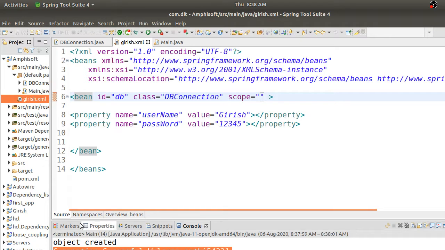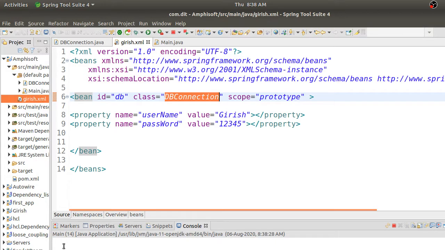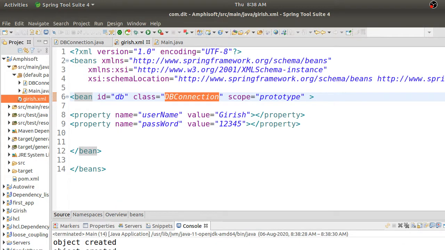Okay, but if you check with the other scope, you just go and give prototype scope. So every time a new object is created for this particular DB connection. So if I run it, it will say, hey, two times I'll create the object. Okay, this is Girish and this is Arti.